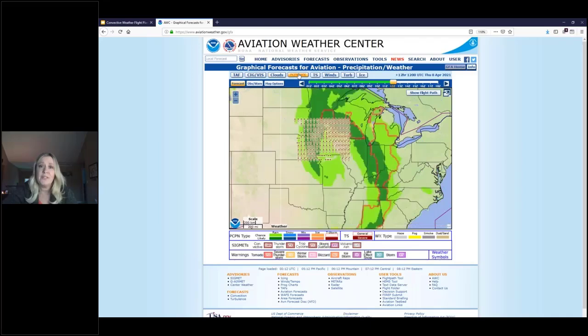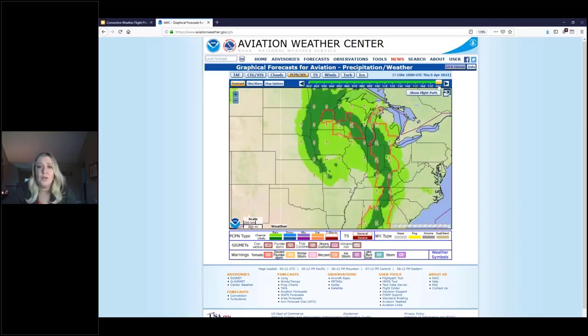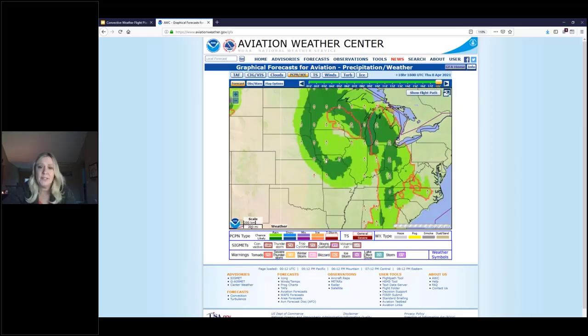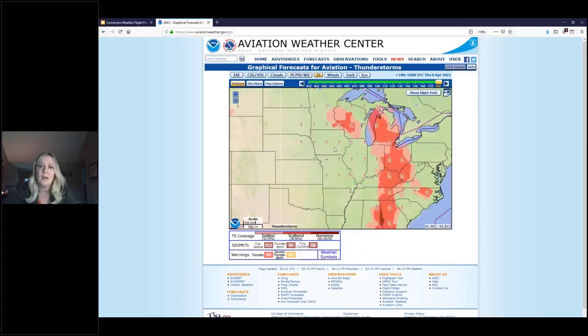If you go forward to precipitation and weather, Amanda showed a lot of these, and this just kind of shows you what type of precipitation is expected. And you can again move forward and back through time to your expected flight time. Okay, the next one is thunderstorm activity.